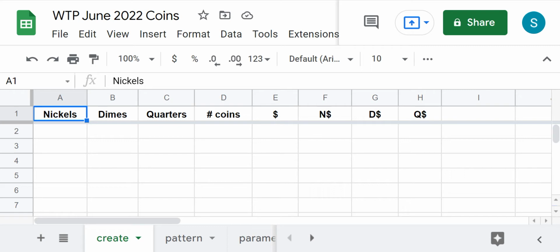This is a supplementary video for the June 2022 column, Counting Coins, just to show how to create the spreadsheet and how to use it for various parts of the article. So for the first part, just how the heck do we create this thing?